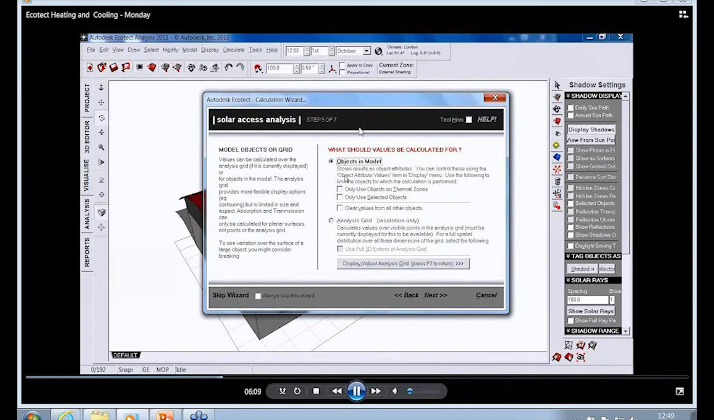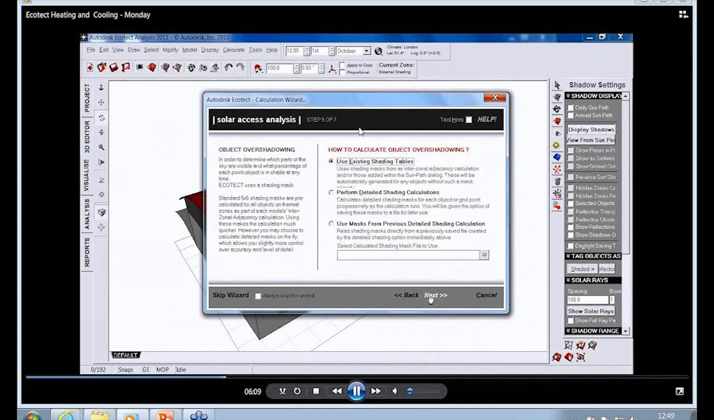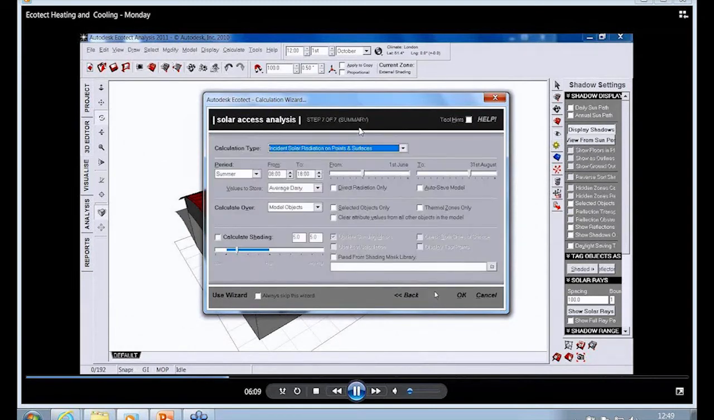What is it we actually want to analyze? So it will be the models that are in the object, not an analysis grid, and we'll be showing you an example of an analysis grid later on. And then lastly, shading tables. So just before we actually do the analysis, the software will give us an overview of the previous 6 steps and gives us the opportunity to just confirm that what we've done is correct.